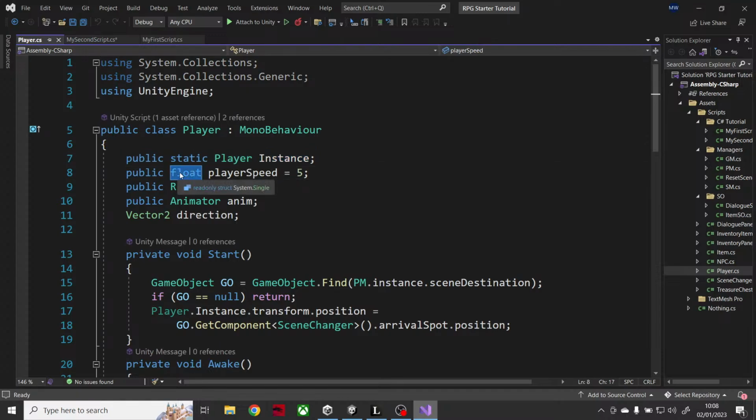So data type is a float called player speed, and we're setting it to 5, and we're saying it's public so that we can access it from outside the script. The next is public rigid body RB. So the name is RB, it's public, and the type is rigid body. We haven't seen that before. That is a variable created by Unity.